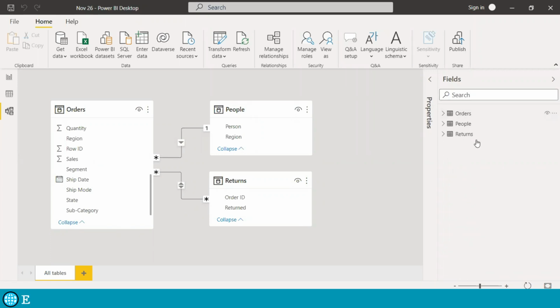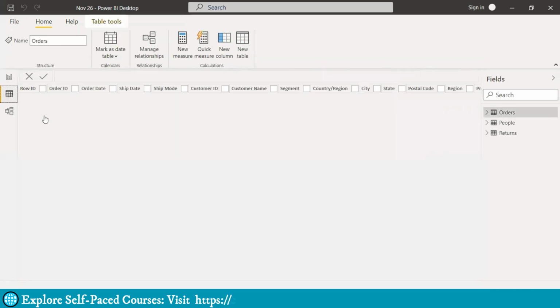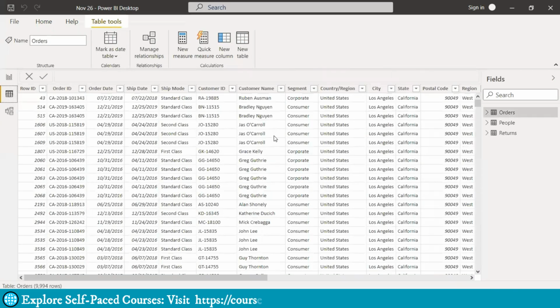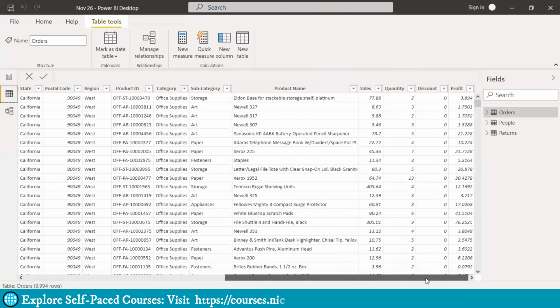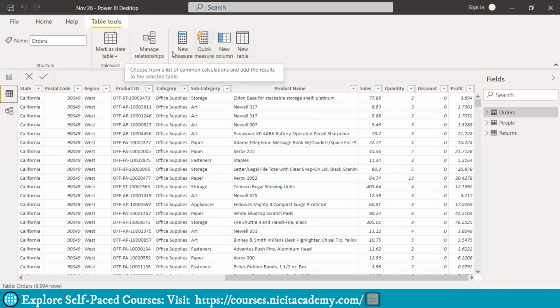So here we have taken the data from the Excel sheet or CSV file: orders, people, and returns. Three sheets we have taken, and then we have built a data model here. In this data model, we have seen the relationships and everything, and the data will be available in the data tab. Here all the data will be available. If you want to do any manipulations on the data, add new columns, new measures, quick measures, all the manipulations, you can do it in the calculations tab.